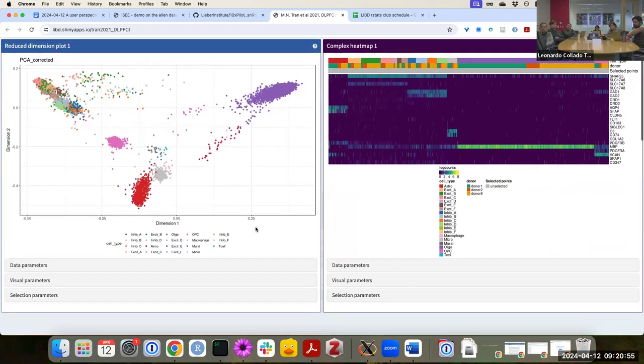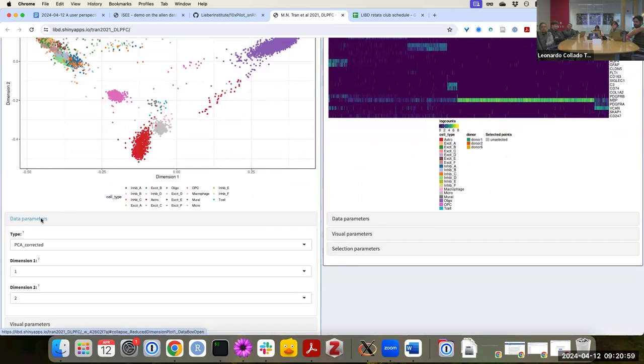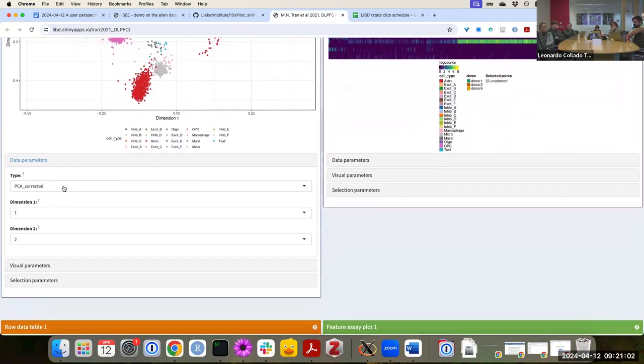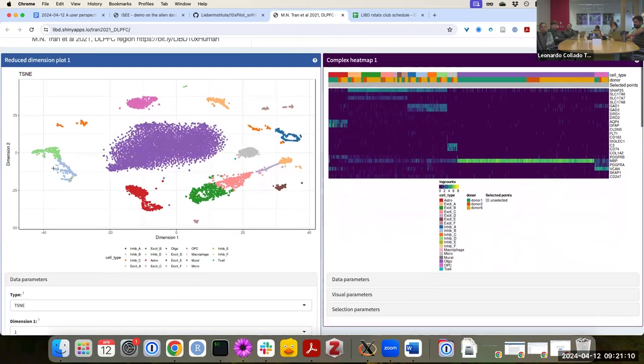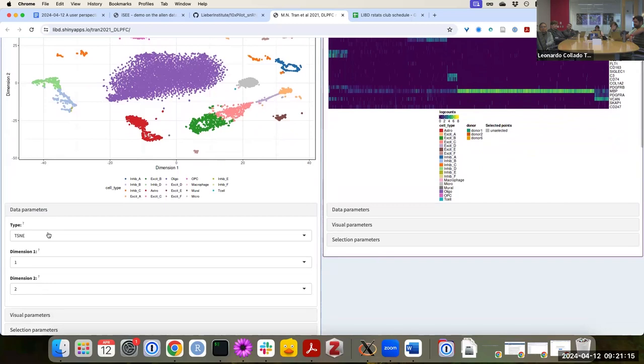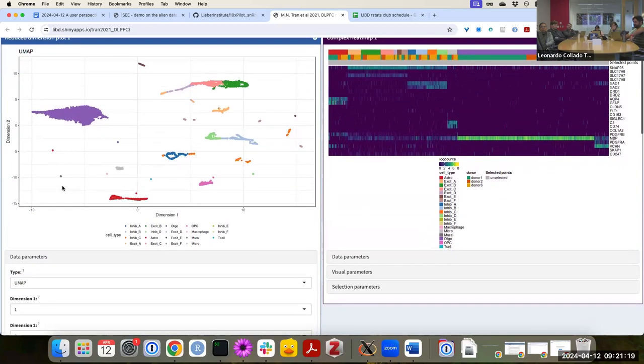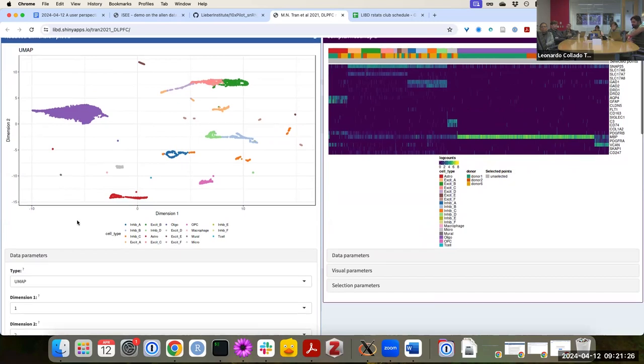Now on the reduced dimension plot, I think the most common case as a user is that maybe you want to change the type of data. So here we have PCA. Let's go to look at the TSNE. So that's how that TSNE looks here. And maybe you're like, hey, I don't actually like TSNEs. Maybe I like UMAPs more. You can also look at the UMAP. So this is something you probably want to do as a user.